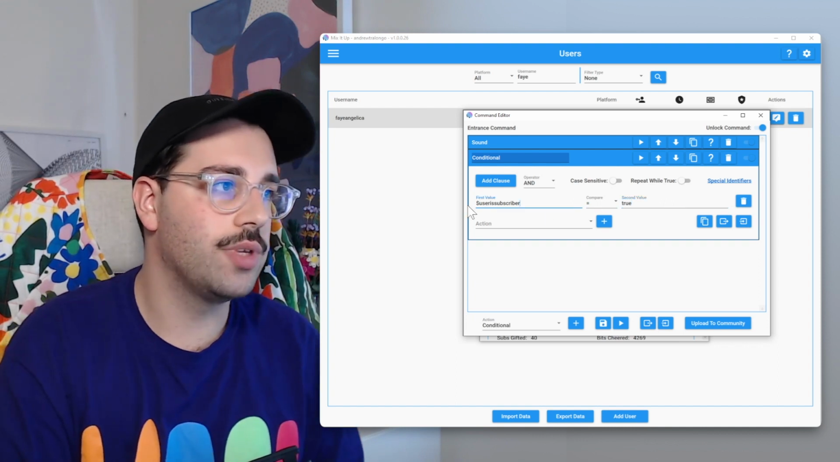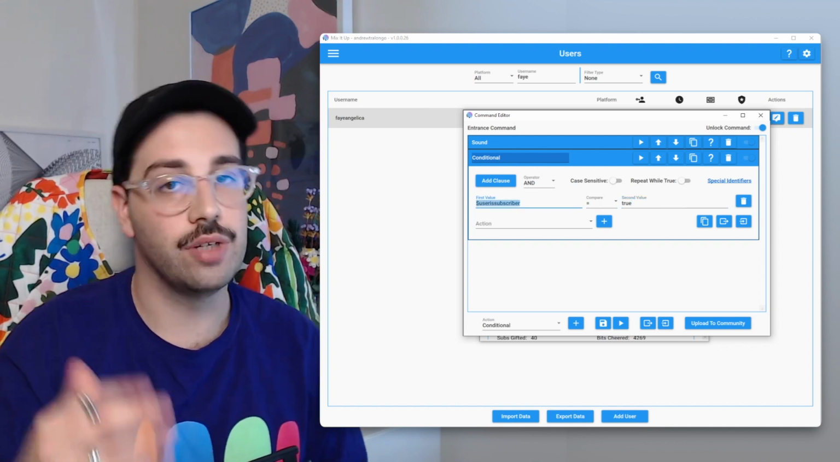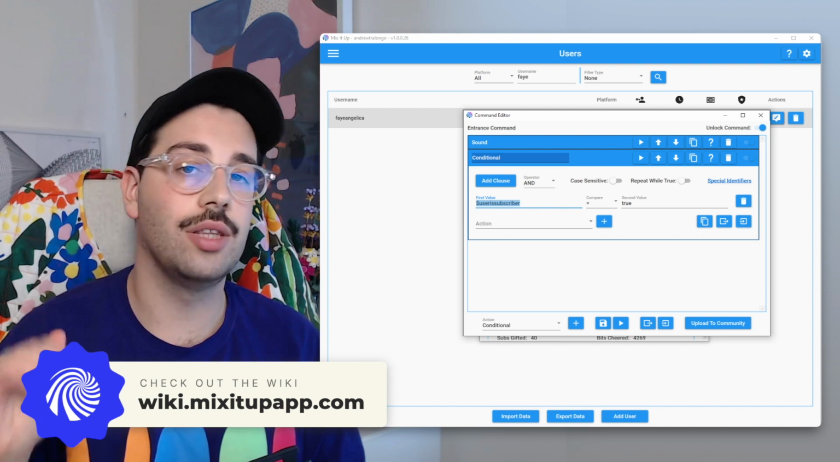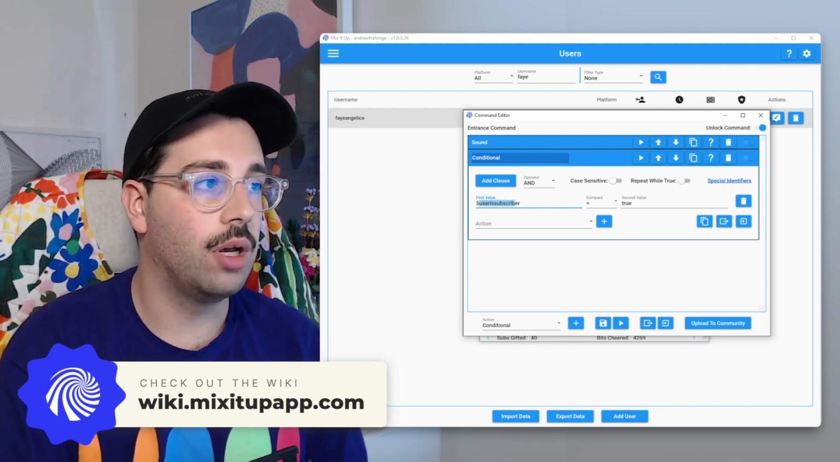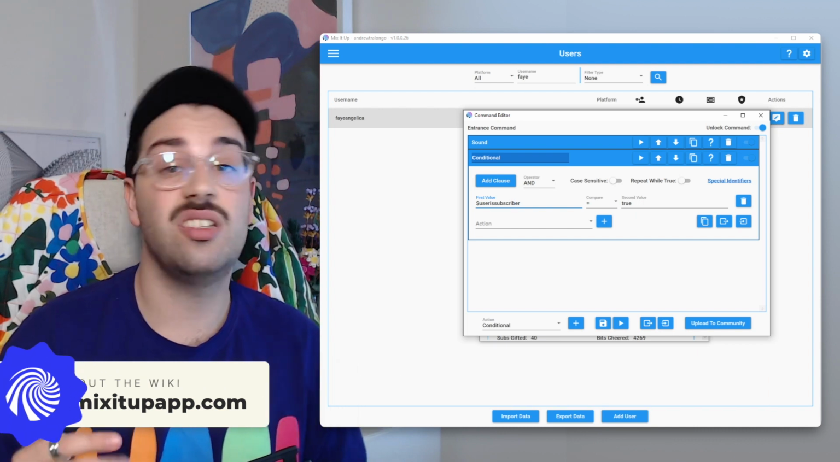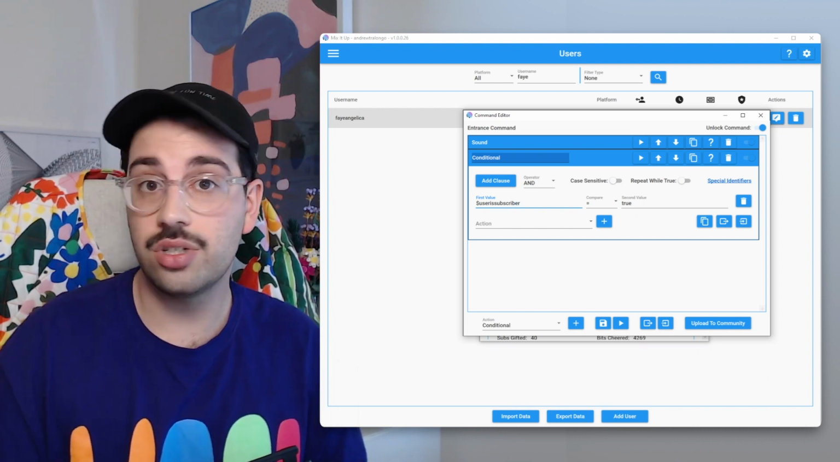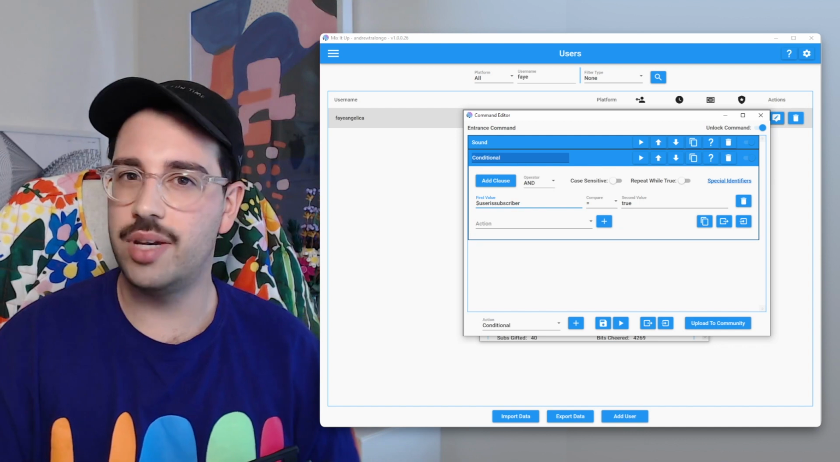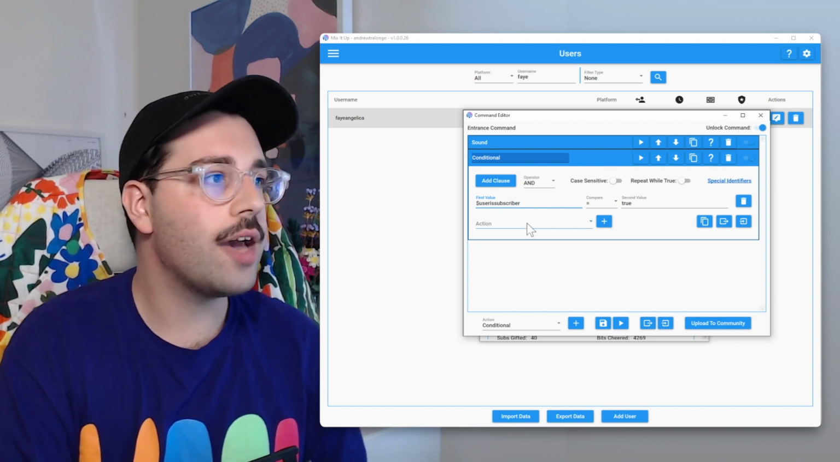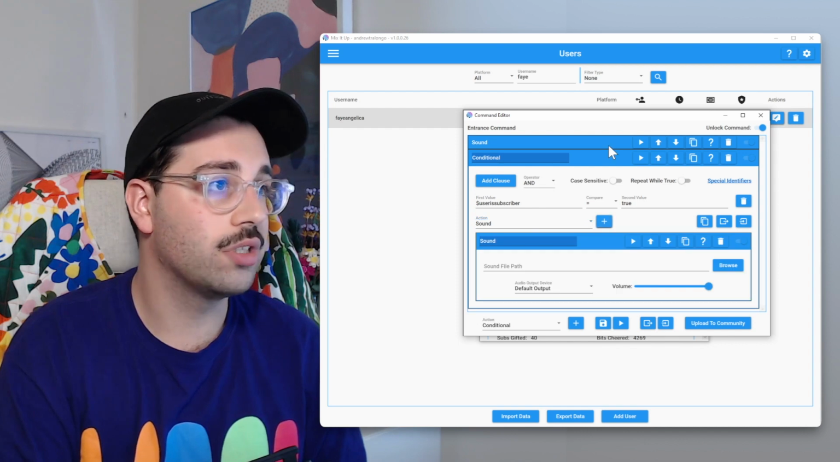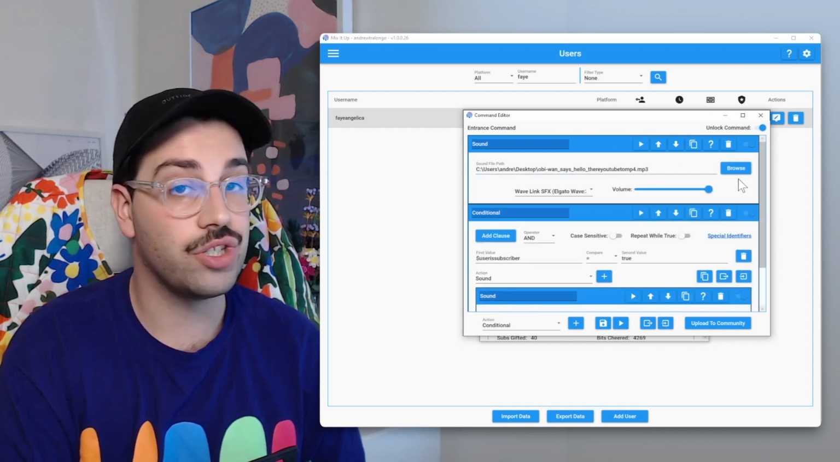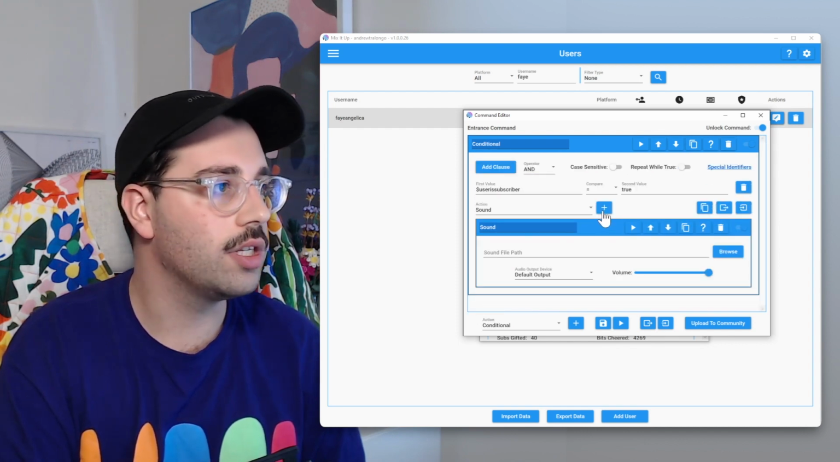So this, as with any other special identifier, you can find them all within the Mix It Up wiki, which I'll link down below. But for this, we're going to use is subscriber. I know you can also do it with is VIP, so you could always do it as a VIP perk additionally if they're not a subscriber, but like as a VIP as a fallback. But within that, we're just going to add an action. We're going to add a sound, and essentially we're just going to replicate the same configurations as we did up here. So let me delete that firstly.